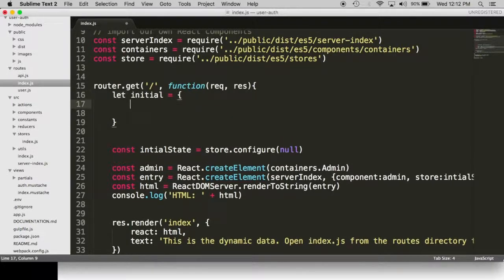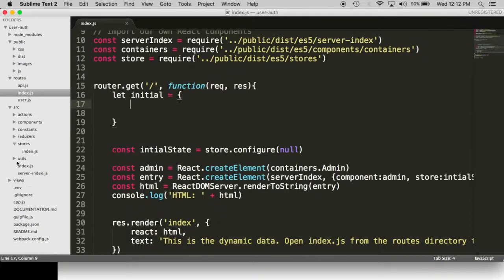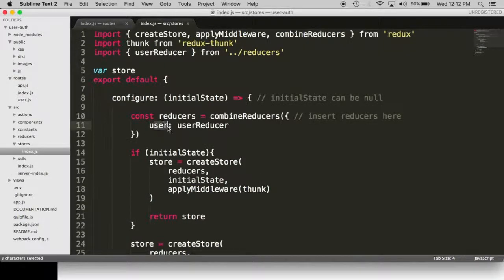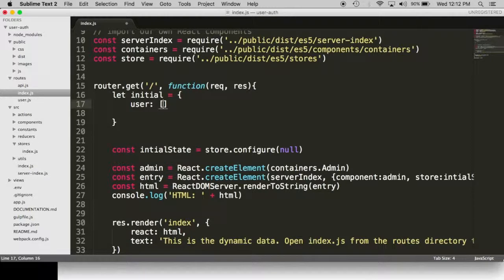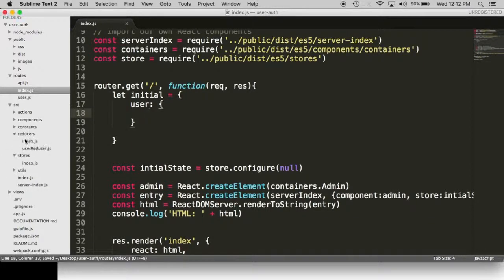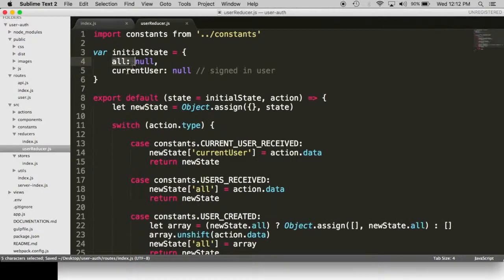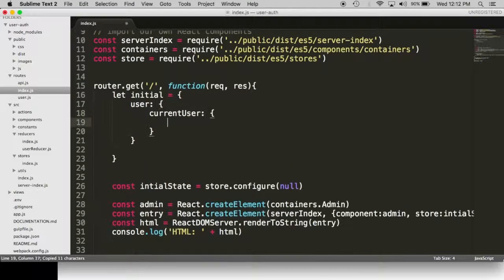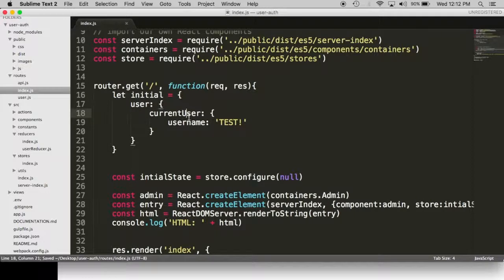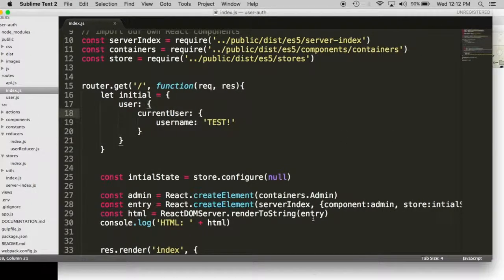And the initial is basically a reference to the store on the server, at least the reducers of the store. And if you look at the store, we have one reducer, user. So we want to populate that on the server side. And the user reducer has all and current user, but we only care about the current user. So let's go ahead and populate that. And let's give it a username of test, right? So we're basically seeding it with some static data on the server, which will then render it, hopefully, client-side.